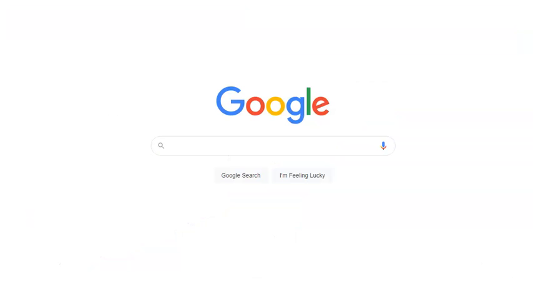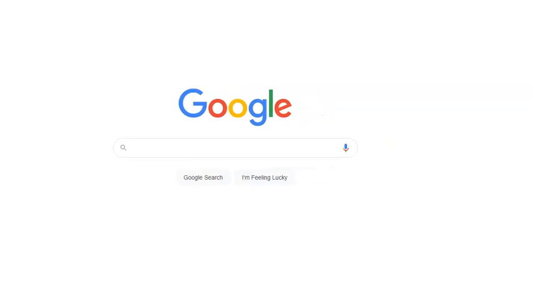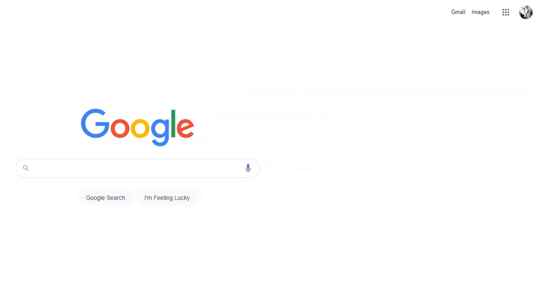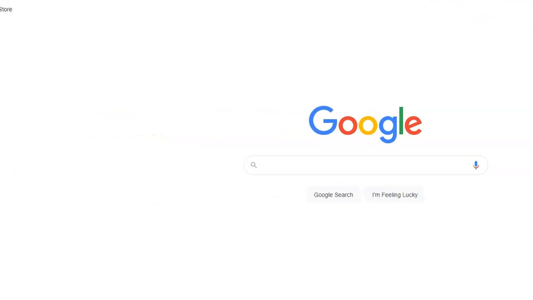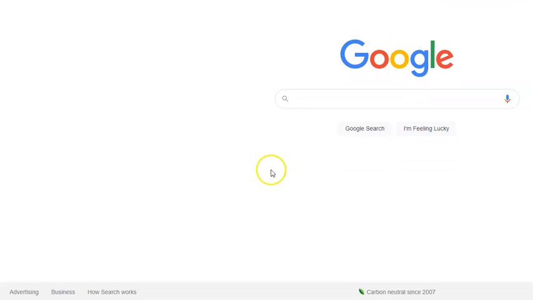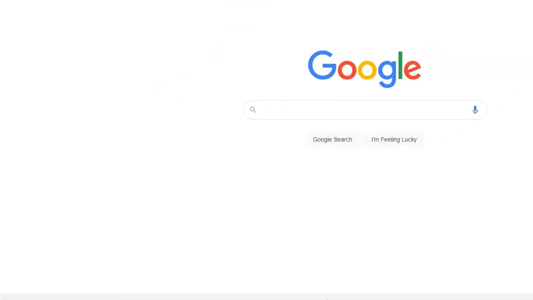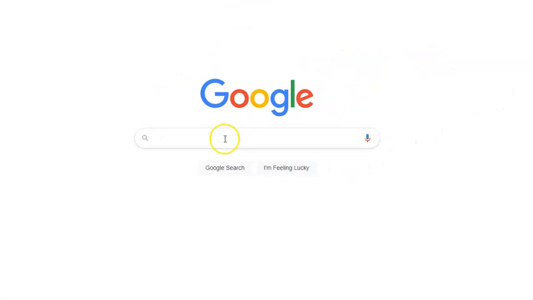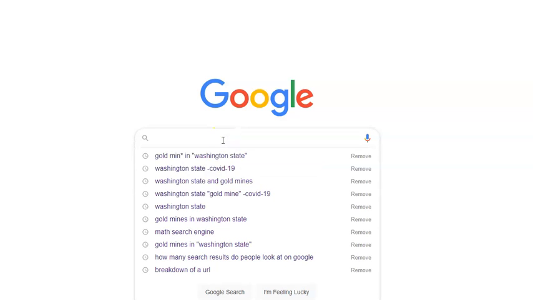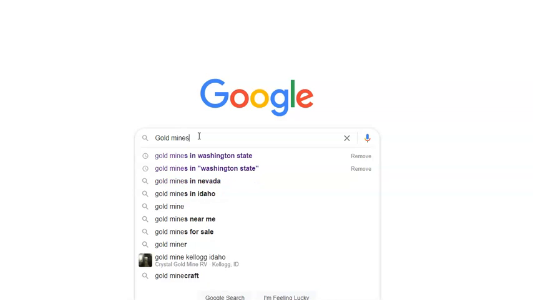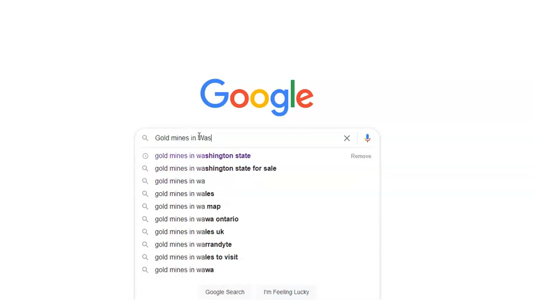Here we are on the basic Google page. If you're like me, you might have Google Drive and other products. I love them. They're free, always changing and exciting, and your emails are over there too. If you want to know how a search works, I'm not really going into that today. I'm just going through some search strategy with you. But here we have the basic form. So I'm going to work today on gold mines in Washington State.